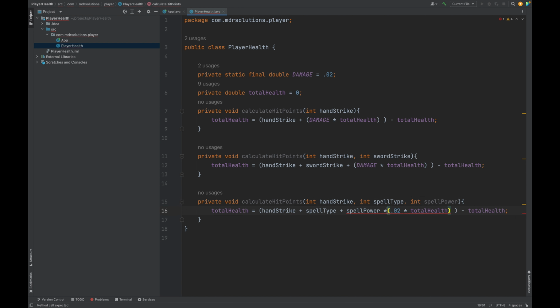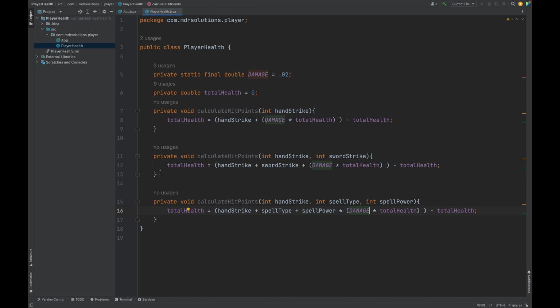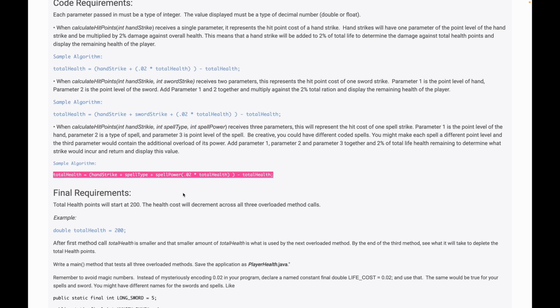Okay. There you go. We have to convert the mathematical operation by putting the asterisk beside it. If you're doing regular math, you don't have to have that, right? Because you know automatically that this variable is going to multiply. But in Java, we've got to be more explicit. Okay, again, we're going to change this to damage. Okay, we've got our 3 overloaded methods.